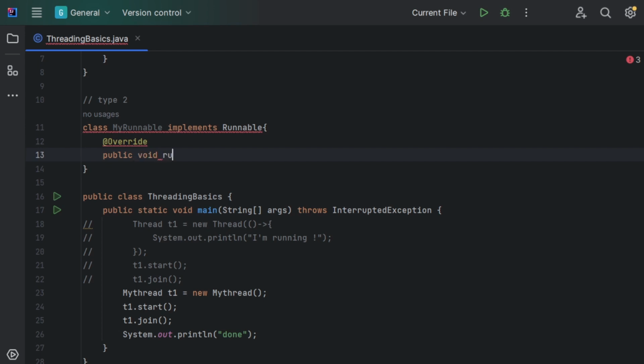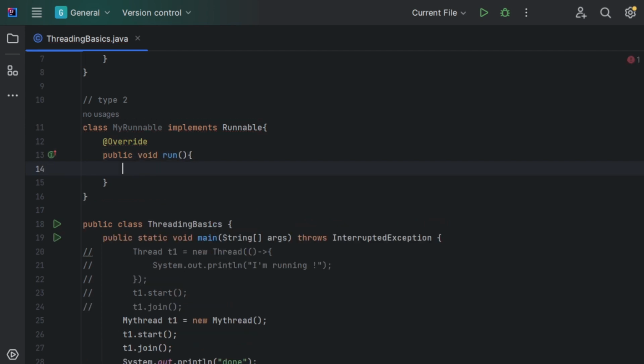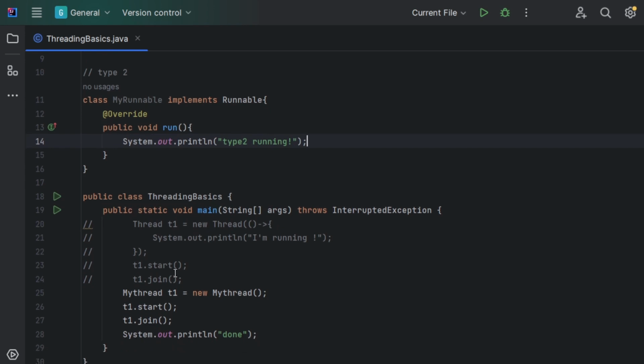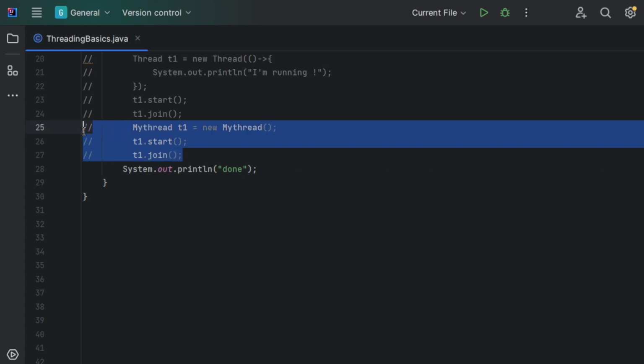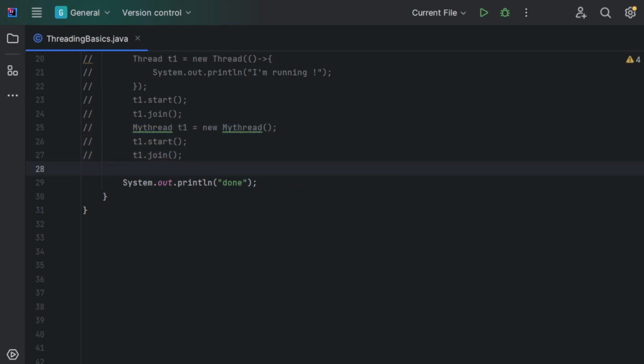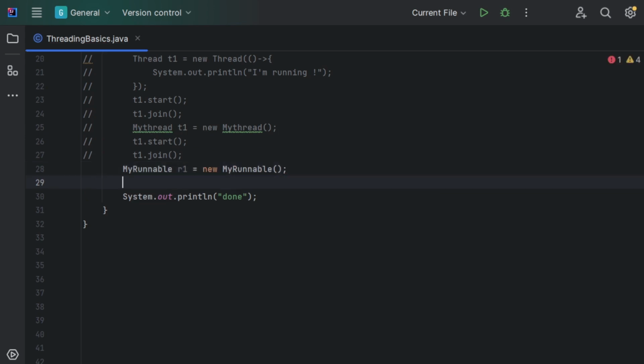Okay, I'll create a basic run method and then write some title, run. To run this, you cannot run it directly, like you can't create an object and write start. For suppose, my runnable class type R1 is equal to new MyRunnable. I created an object for that.